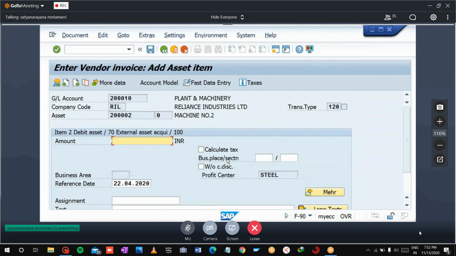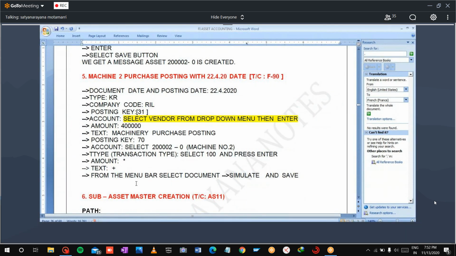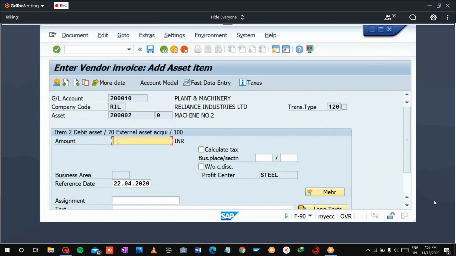See here, when you purchase 2 lakh 2 sub number 0, main asset number 2, the sub ledger is updating the general ledger also automatically, 2 lakh 10 plant and machinery, because of the 3 rules: rule number 2, rule number 3, rule number 4. Amount, enter star. Next, plus.